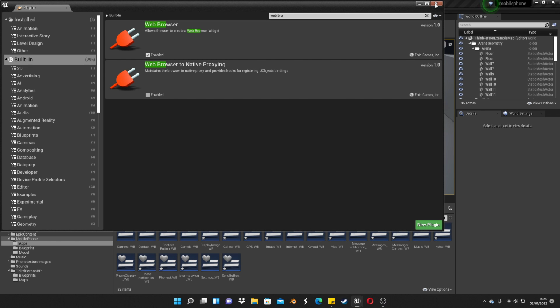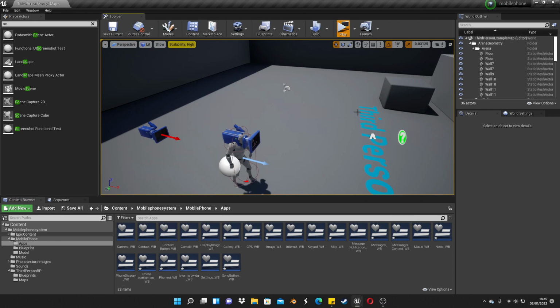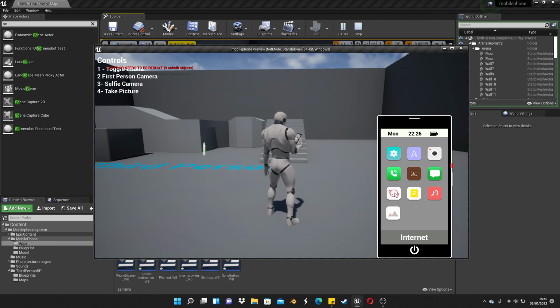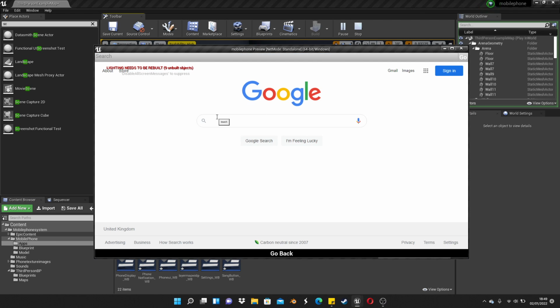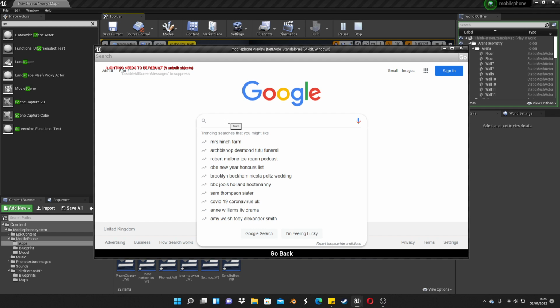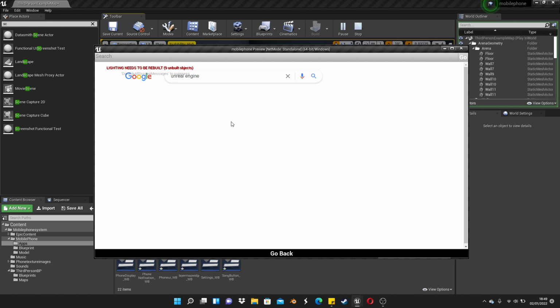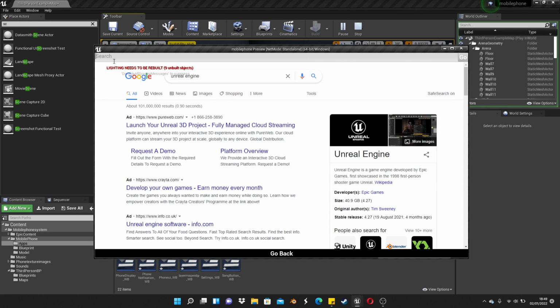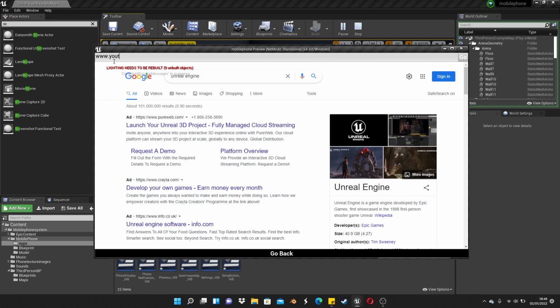So if I just click play and press 1 and open the internet, it'll first take me to Google, and I can search for things inside here like Unreal Engine. And I can also use the search bar at the top, but I need to make sure I put something like www. and then put the URL, so youtube.com for example, if I wanted to go to YouTube.